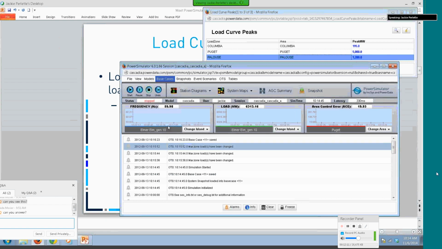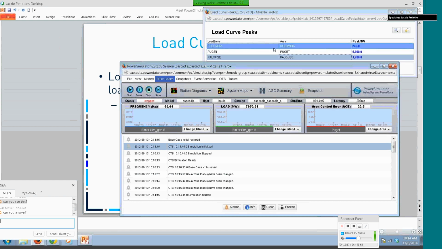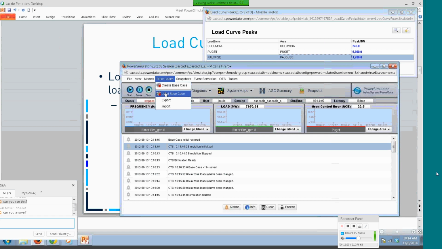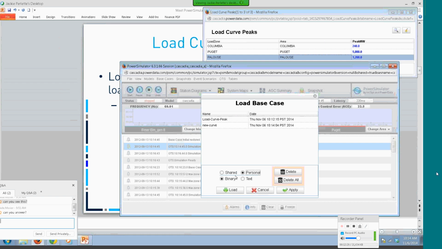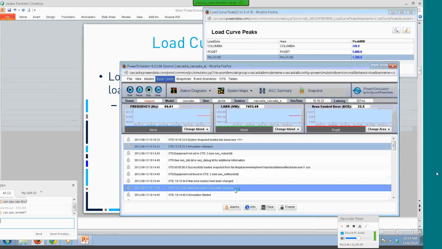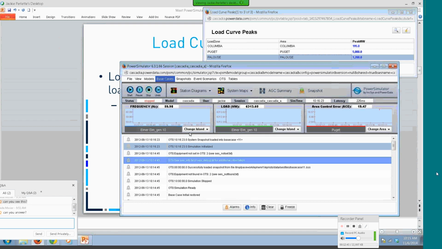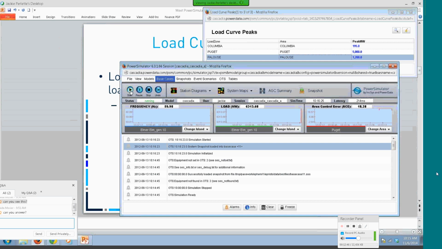So I'm going to stop my session, and you can see that the peak went back to the base case 0. If I load my base case as a text case, which is what you're going to load automatically to your model or your RTS version, I have 195, 5,000, and 1,200.